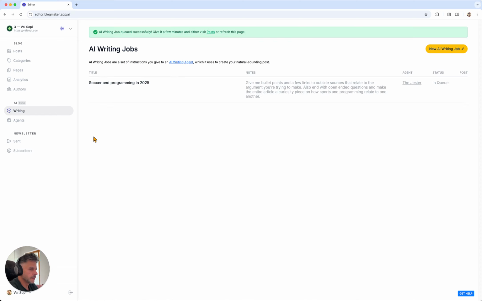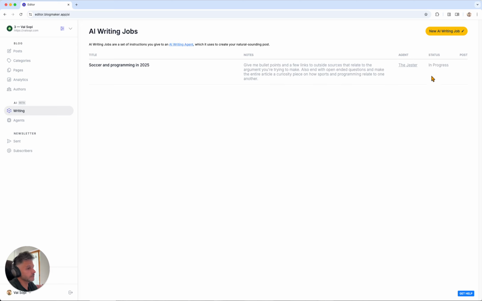So the writing job is done. This is not the post. I'm just telling BlogMaker to create this post for me using this Jester with these notes. And the status of this job is in queue. And if I refresh it, I can see that it's in progress. The cron job has picked it up. It'll take about 10 seconds or so again for the post to be created.